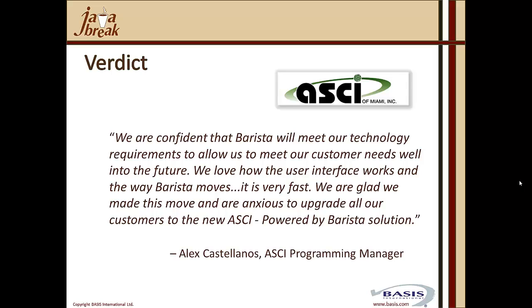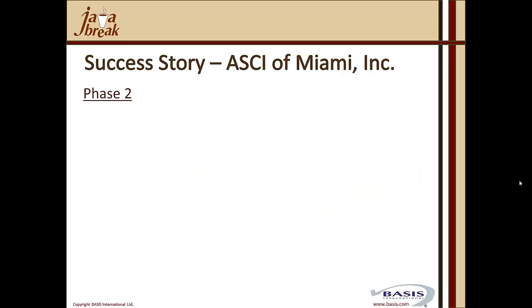And here's the verdict. As Alex says, they're confident that Barista will meet their technology requirements to allow them to meet their customer needs well into the future. They love how the user interface works and the way Barista moves. It's very fast. And they're glad that they made the move and are anxious to upgrade all their customers to the new ASCI powered by Barista solution.